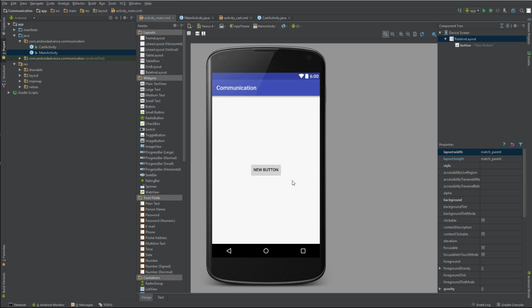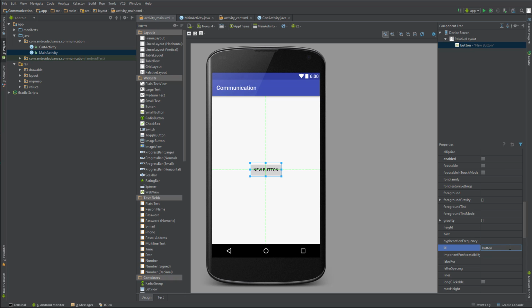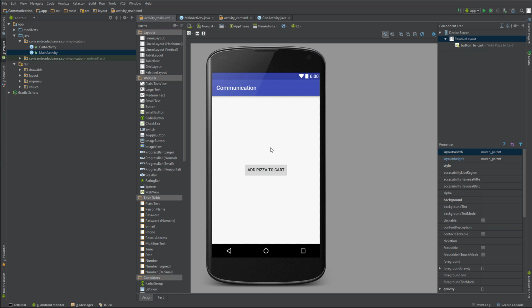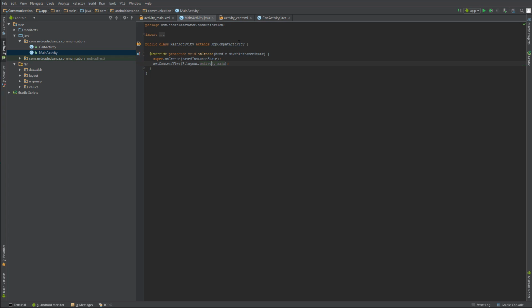So our logic will be, here we have a button, add to cart, and I'm going to call it add pizza to cart. Okay, and here in the cart activity I want to display one pizza was added. Alright, so how to do it?